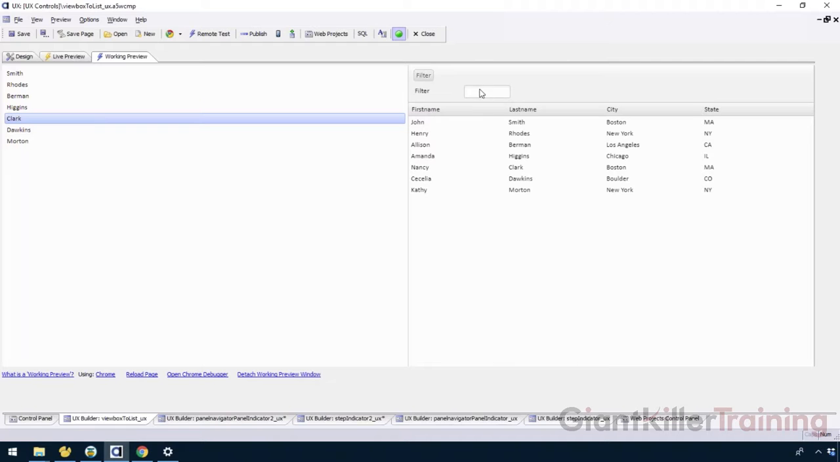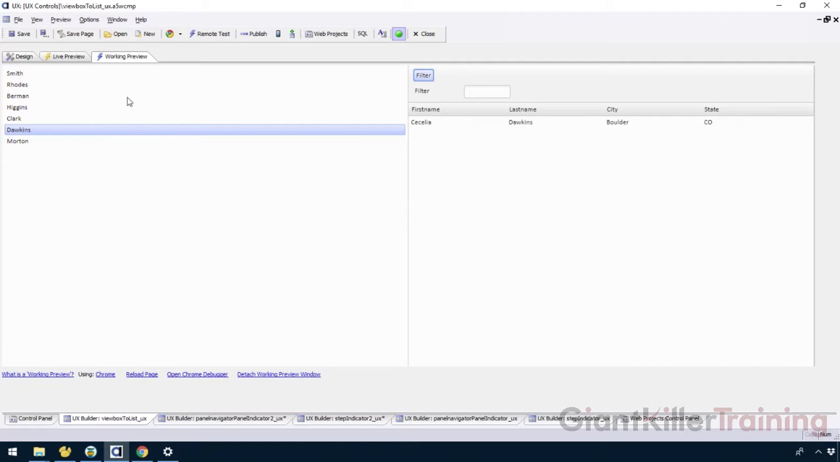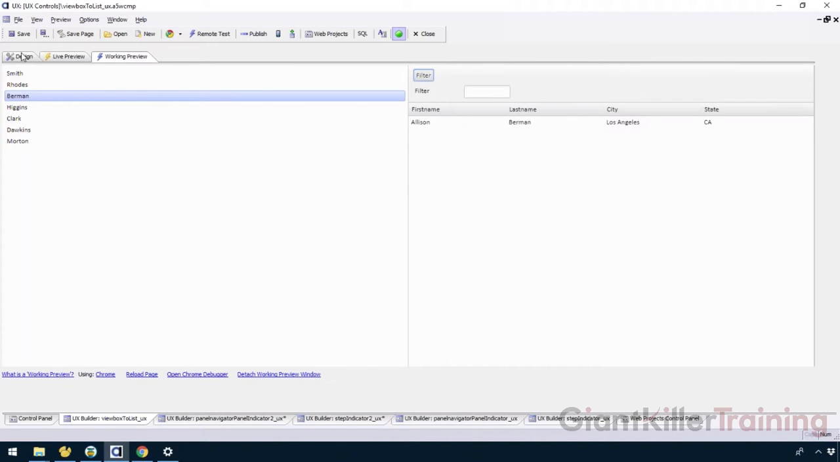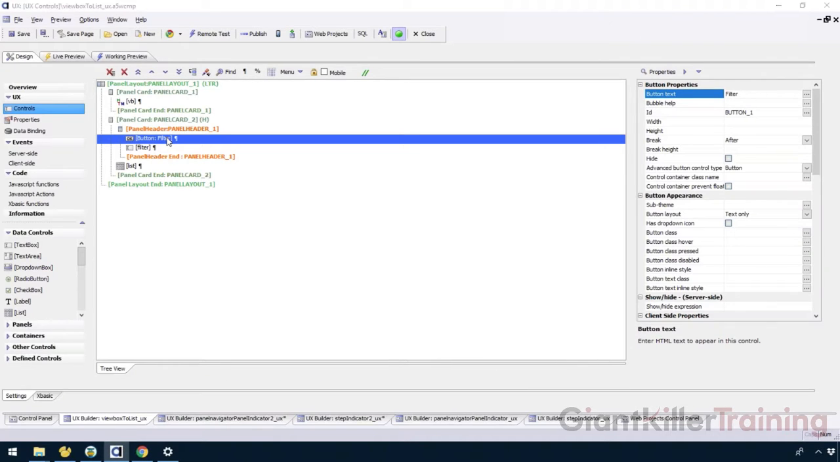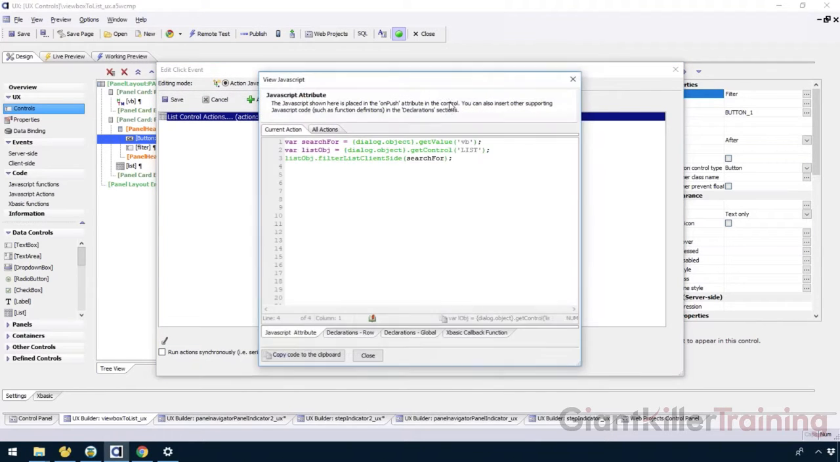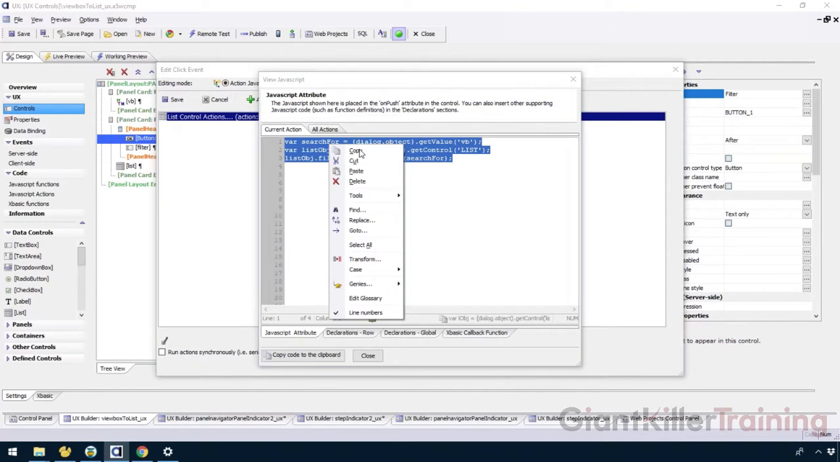Now when I click filter here, it's not looking here, it's looking at there. And notice Clark shows up here. Dawkins, filter. So it's a two-step process. So now what I can do is I can go into this filter criteria. I can view the JavaScript, grab that JavaScript.